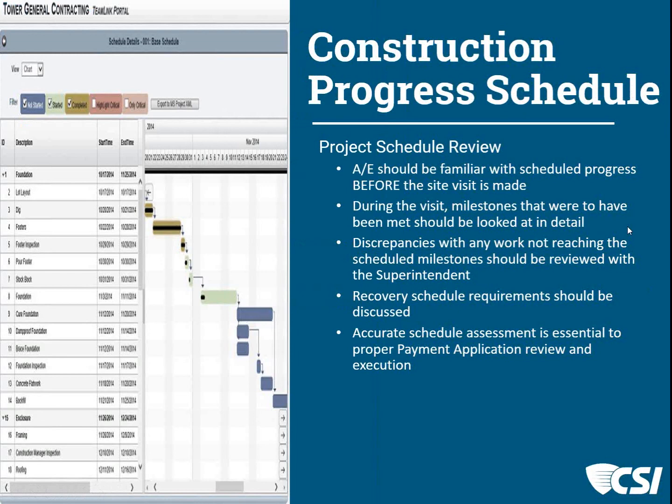And I'm a big believer in carrying a lot of stuff, so perhaps you have a small copy of that while you're visiting the site to look at milestones, see if they've been met, and look at that in detail, and take the time to note what discrepancies are in that schedule, so that once you have finished walking the site, you may review that with the superintendent who is there at the site.